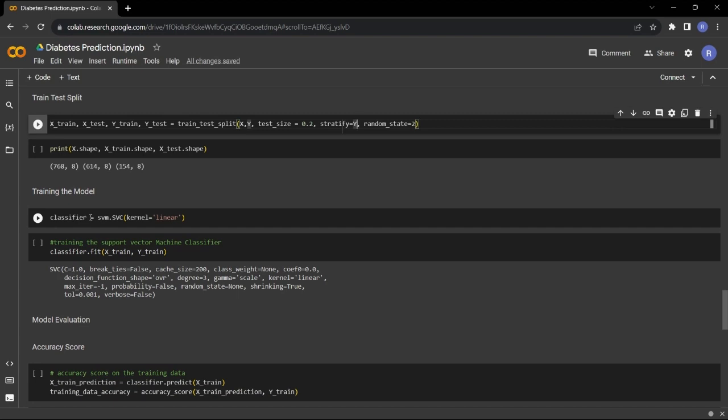Then we will start training our model. We will initialize SVM, support vector machine, with kernel set to linear into our classifier variable. We use the linear kernel here because the data can be separated by a straight line. Then we train our SVM classifier on our training data, x train and y train.